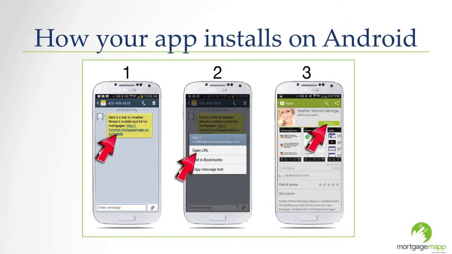With any Android device, the link will open in a web browser and then forward you to the Google Play Store, where you simply click install like you would for any other app.